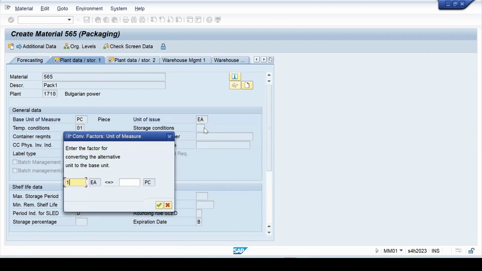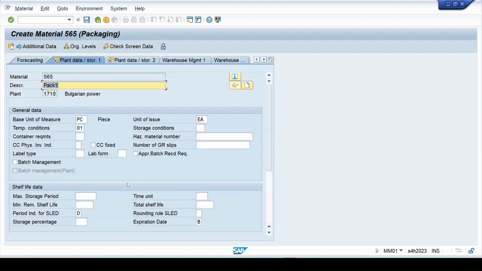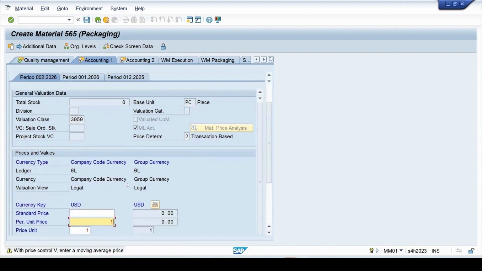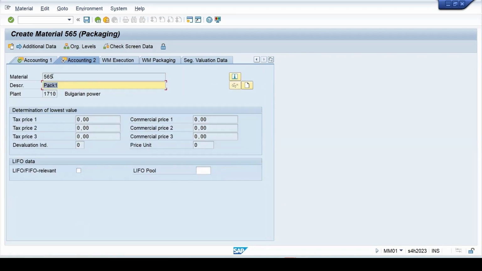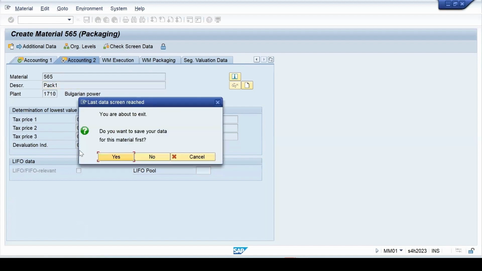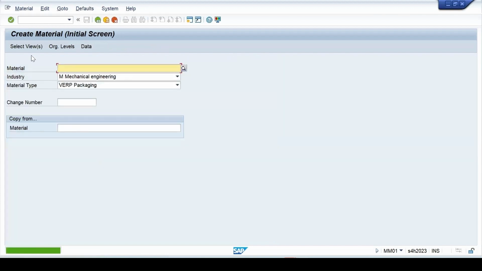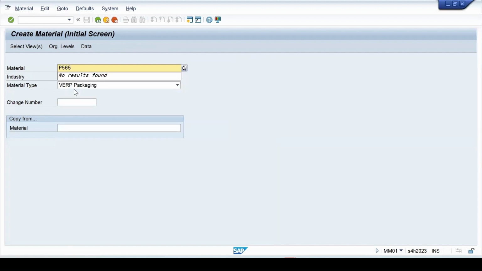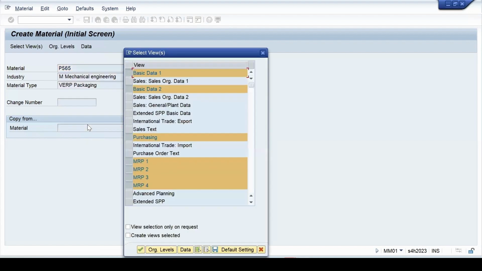1 and 1. You can see the material number coming, 565, which is getting created for my packaging material. Press the enter key and then I can save it. But if I want to create a packaging material with my own material number, say I enter P565 as my packaging material, I can select the remaining things the same, just press the enter key.